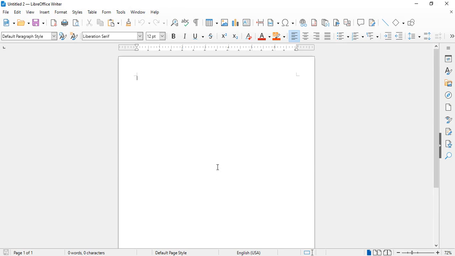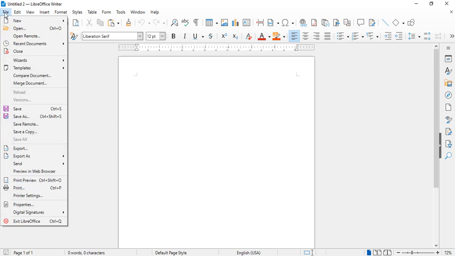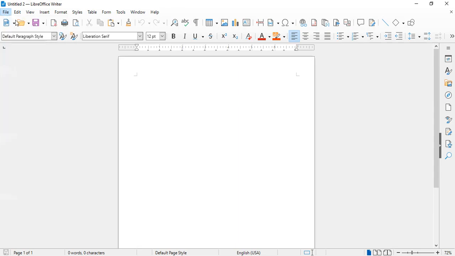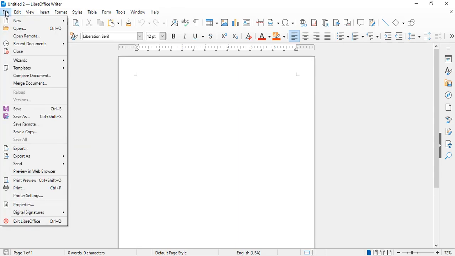Now, look to the top left corner of the screen and click on File. This will open a drop-down menu with a range of options. From this menu, you'll want to select Templates. Templates are incredibly useful as they provide a structured starting point, saving you time and ensuring your document looks polished and professional. Once you've clicked on Templates, you'll need to click on Manage Templates.